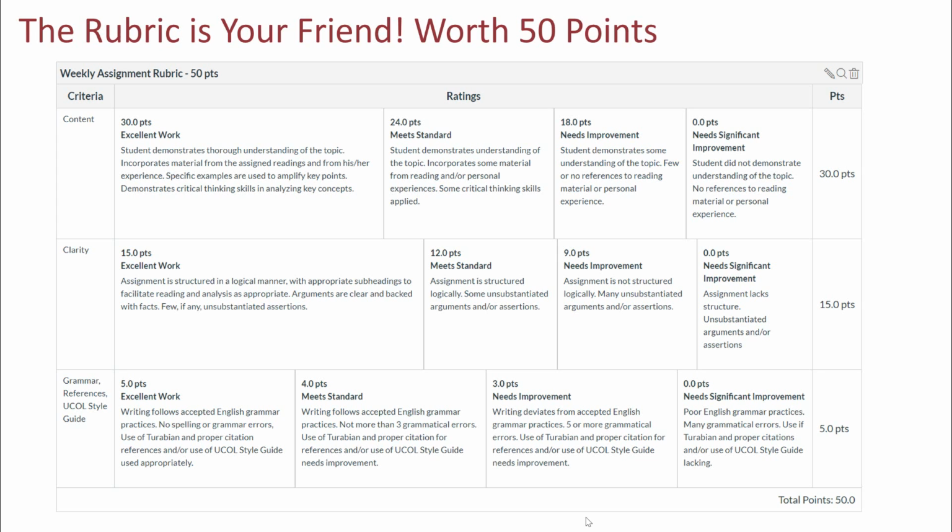There's the rubric. Again, another 50-point assignment. These things have a way of building up, but all of you are doing well, so keep it up.